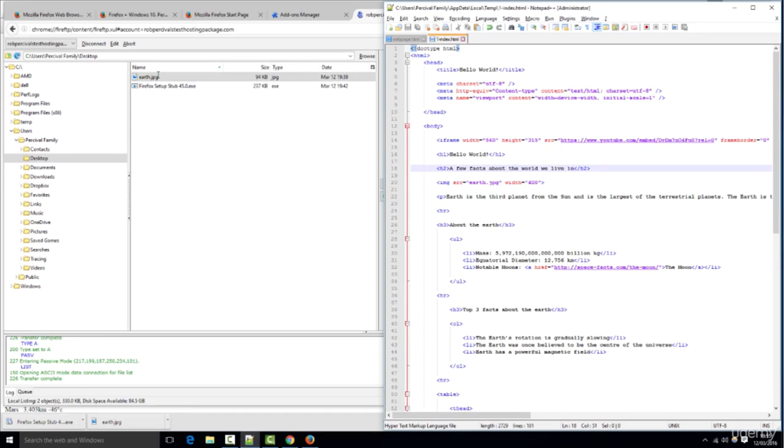So that's the setup for FireFTP. Remember that when you start editing any other type of file, like a .css file, or later on in the course, a .php file, you'll need to go through the process of setting those files to open with Notepad++ in your Windows machine. And the process will be exactly the same as what we've just done here.